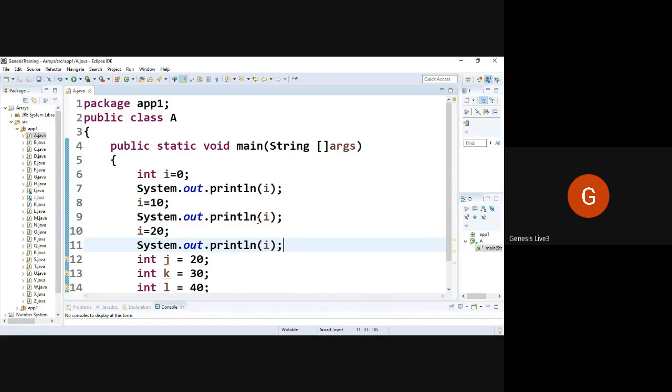Once I declare an array, it is fixed. I cannot resize the array according to our requirement. Arrays are fixed in size. What is the syntax to create an array?